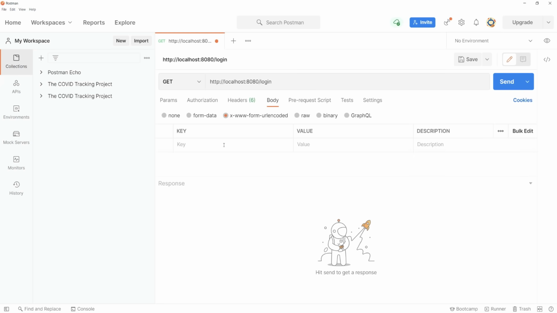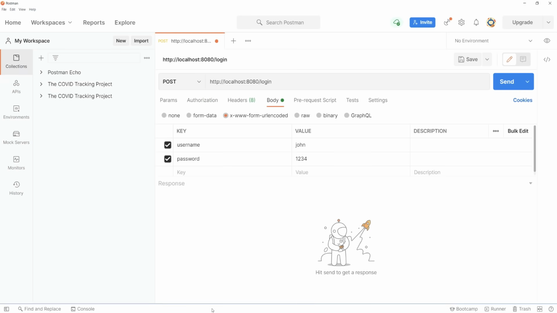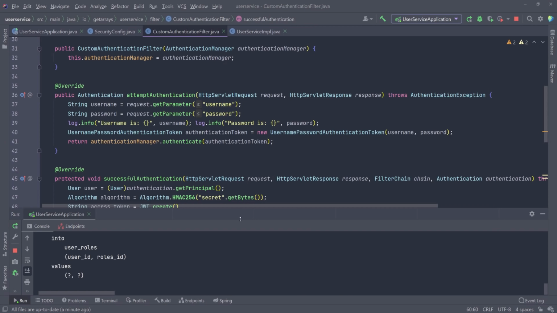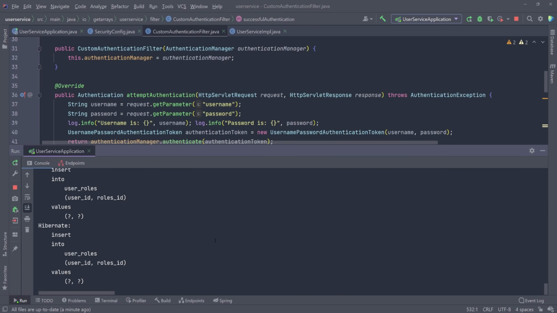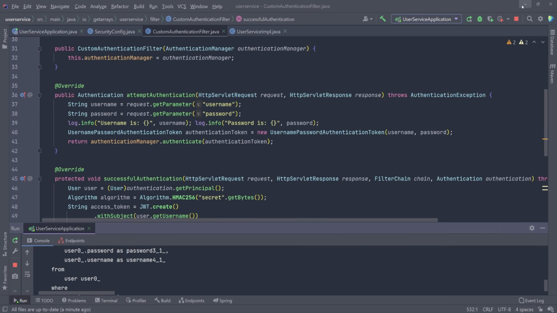So here I'm just going to pass in a username, John, and then a password that's going to be 1234. That's the password for all the users that we have in the application. And this is going to be a POST request, so change this to a POST. Let me double check to make sure the application is up and running. Okay, so it looks like the application is up and running. So let's go ahead and give this a try.